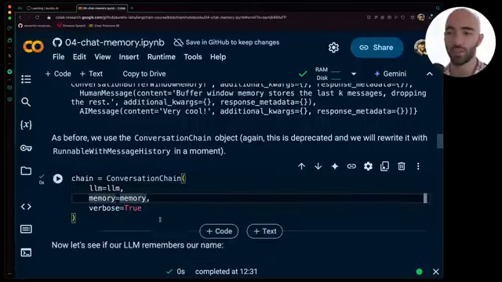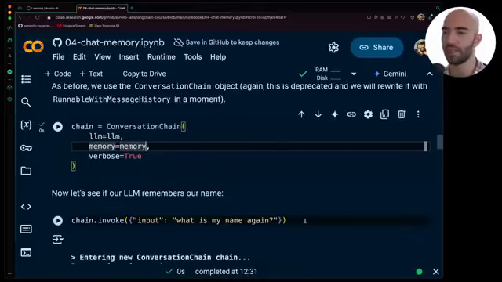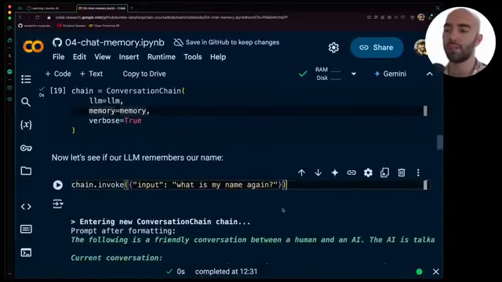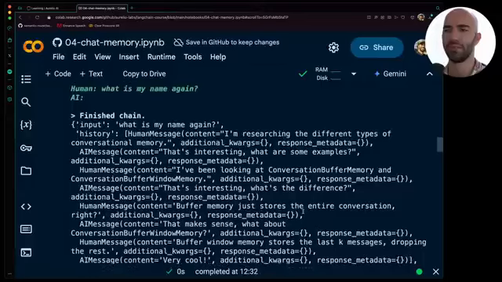Let's just see. We're going to be using the conversation chain object again. Again, just remember that is deprecated. And I want to say, what is my name again? Let's see what it says.